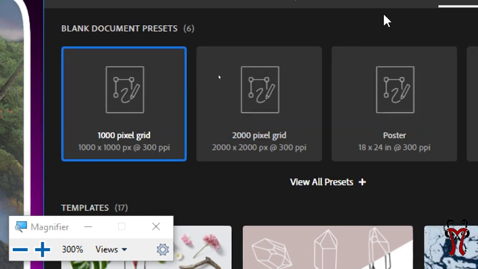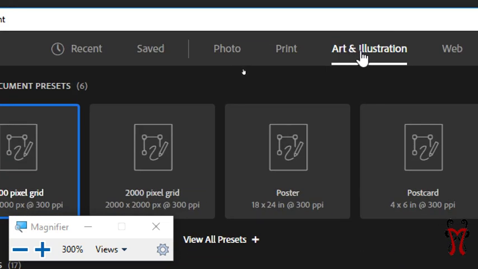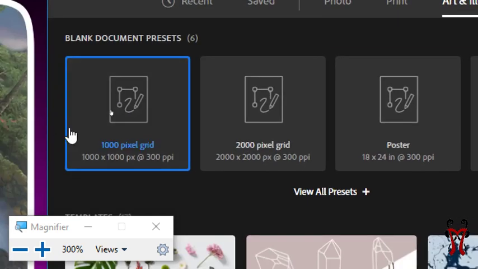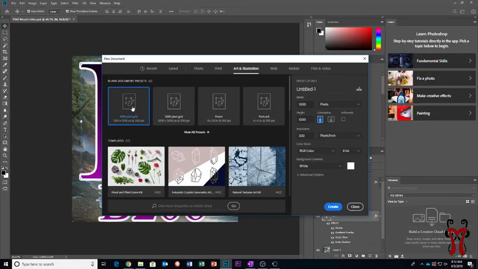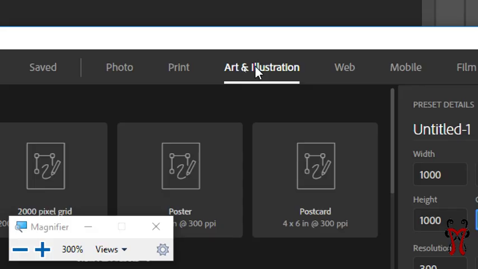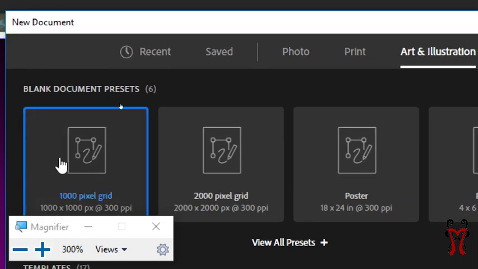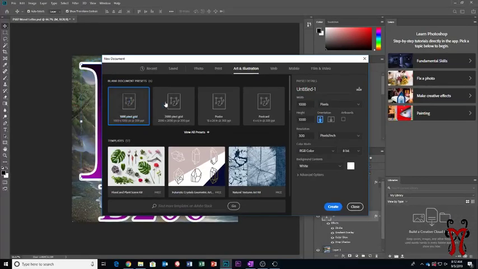If you go into the Art and Illustration section, you should see the 1000 pixel grid. So that's what we're going to use. I'm going to click on that. You can get here by going to File and New, then Art and Illustration, and from there you can find that 1000 pixel grid. You could also alternatively just type in 1000 and 1000 where it says width and height. That's basically the same thing.